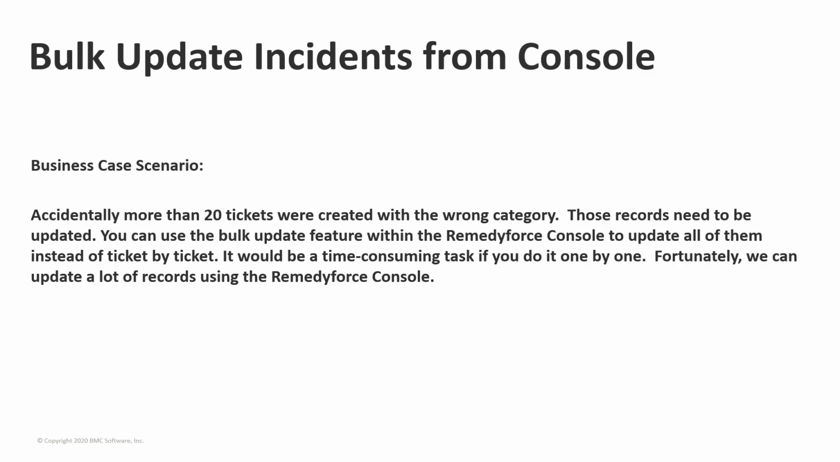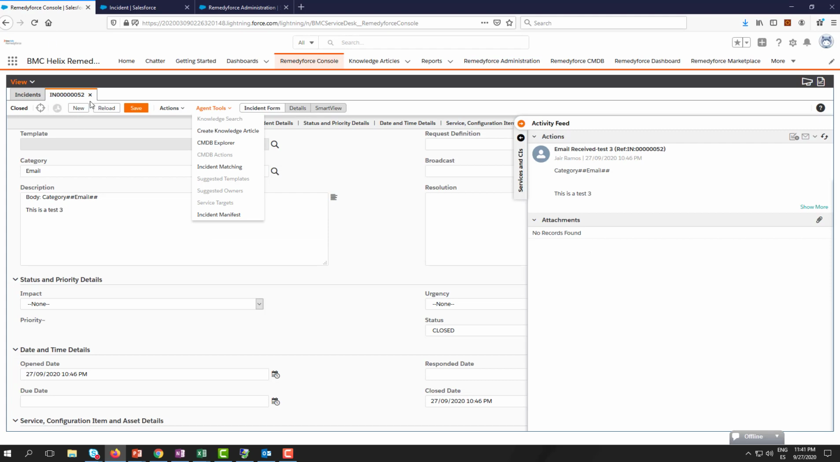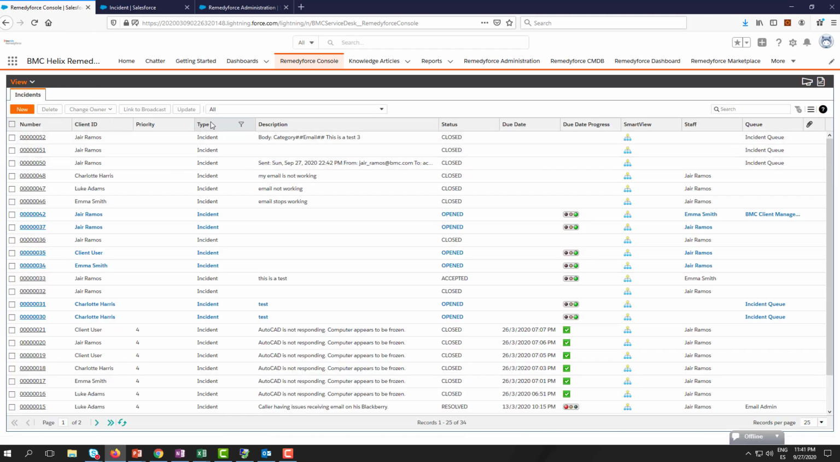Fortunately, we can update all those records using the Remedyforce console. Probably you are thinking if you can use data loader. Yes, you can use data loader, but it will take you more steps and more time than the Remedyforce console. So now let me show you how you can quickly update all those records with just 2 steps.